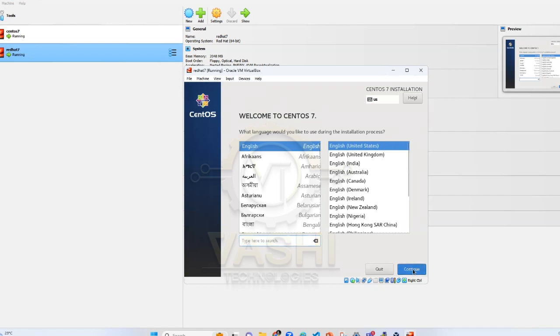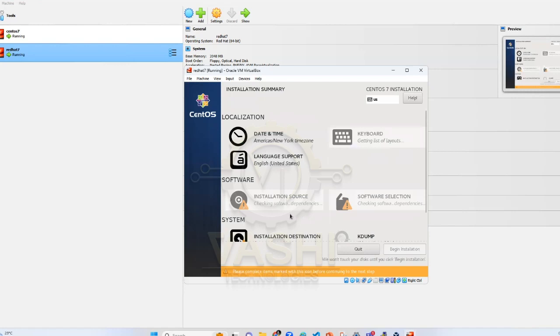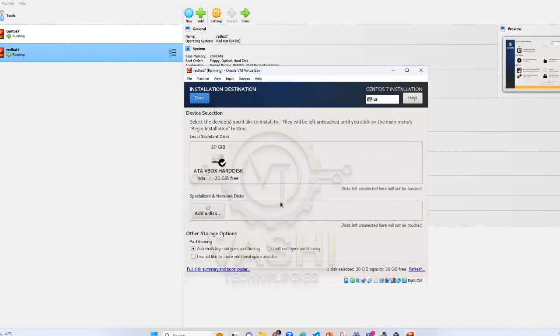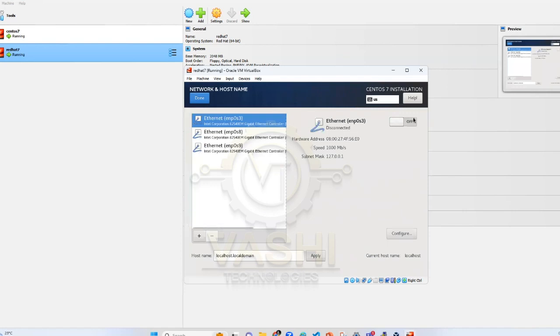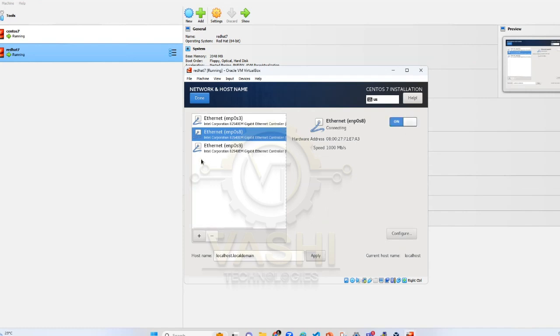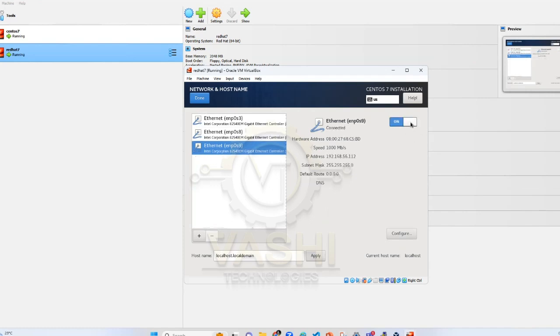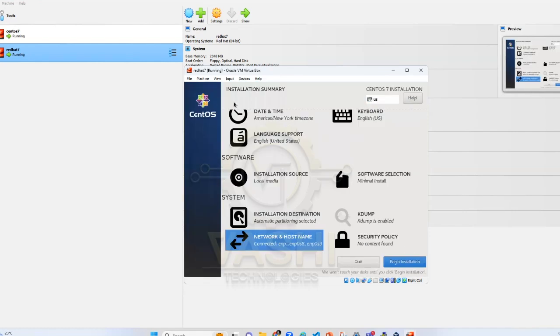Yeah, English, continue. We need to select the installation destination. So it's already selected, right? You can click done. Then go to the network and host name. Here you can add the Ethernet card. You see enp0s3, enp0s8, enp0s9. These are the three Ethernet cards we'll be adding. Done.